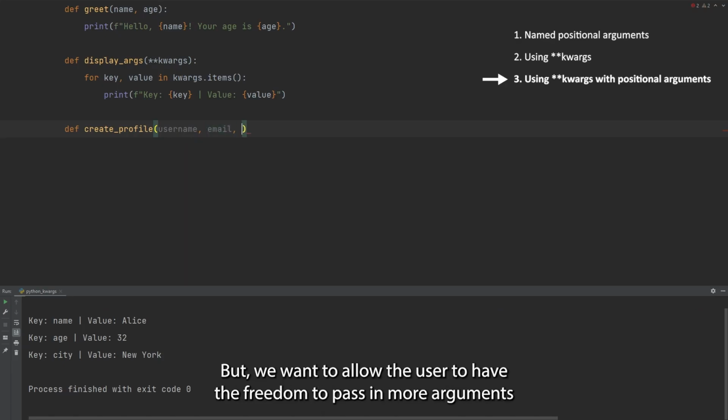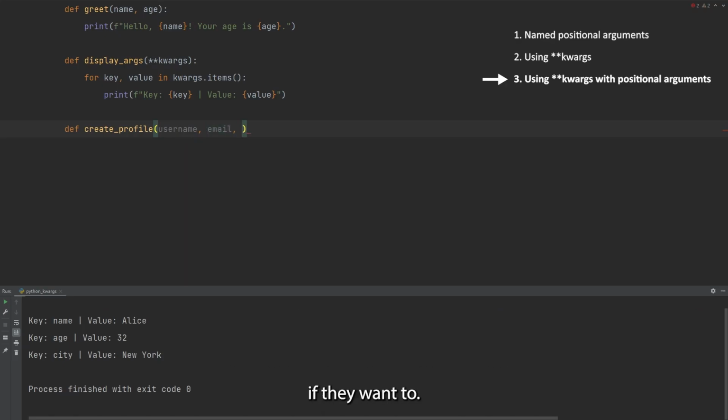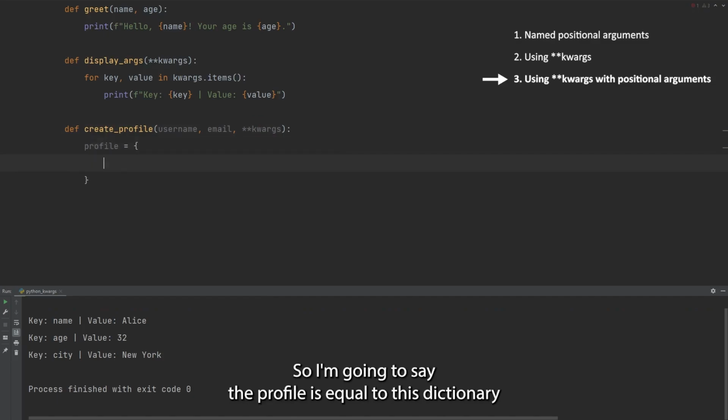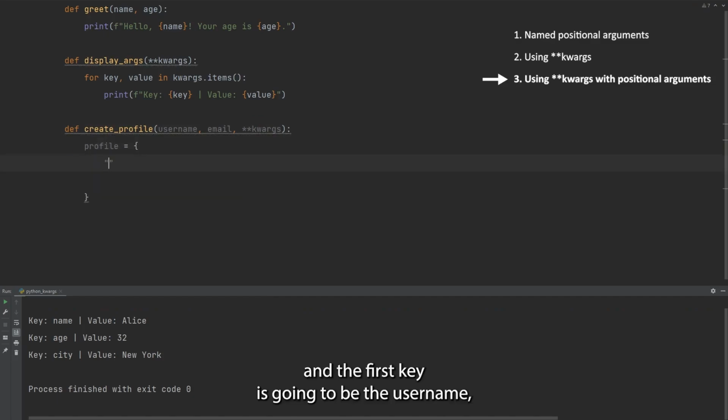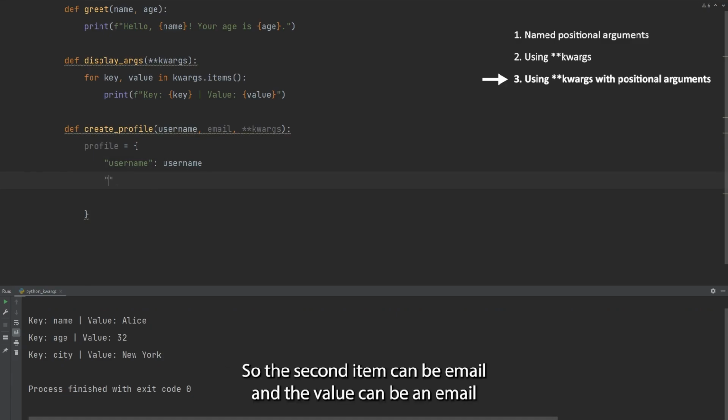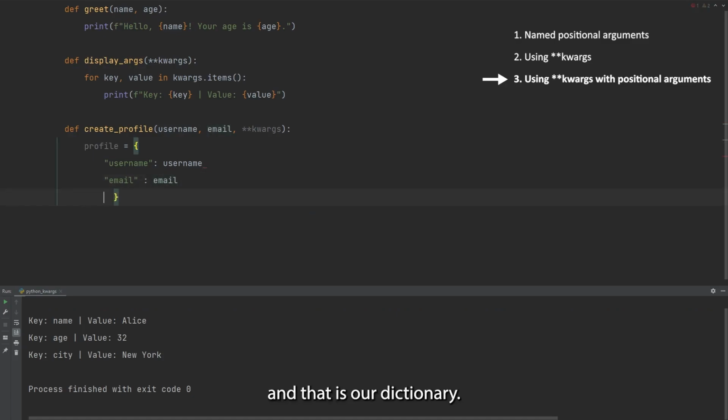But we want to allow the user to have the freedom to pass in more arguments if they want to. And that's exactly where we're going to use keyword arguments. So let's put kwargs here. And I'm going to create a dictionary now. So I'm going to say the profile is equal to this dictionary. And the first key is going to be the username, because that's going to be the first variable that gets passed in. So the first key is username. And the value is, well, the username variable. Oops, username. Okay, and the same thing for the second one, which is email. So the second item can be email, and the value can be email. And that is our dictionary.